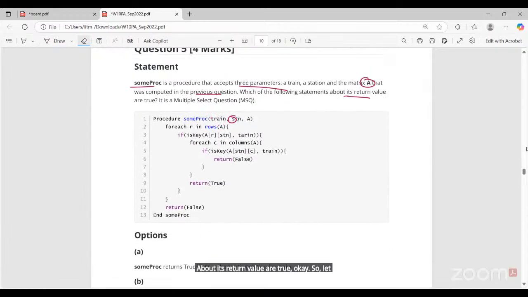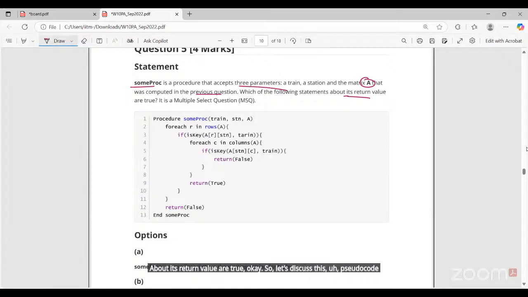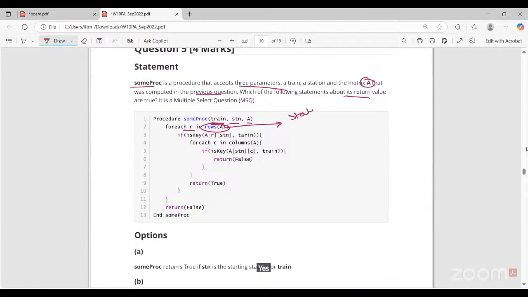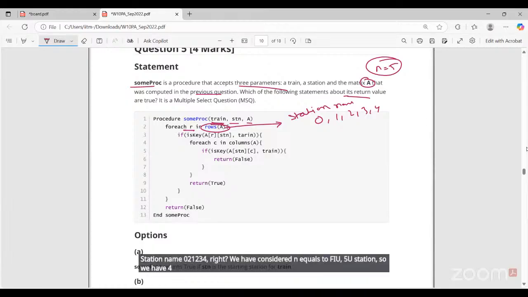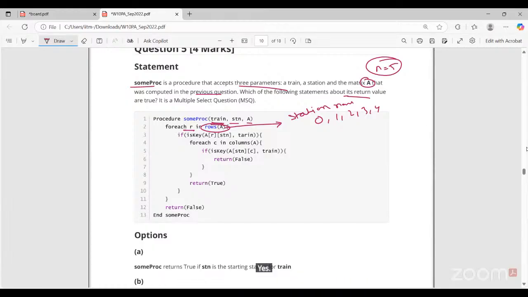So let's discuss this pseudocode here. It will take train, station, and A as input. For each R in rows of A, what is rows of A here? Sequence number, station name: 0, 1, 2, 3, 4, right? We have considered n equals 5 stations, so we have 5 stations here.